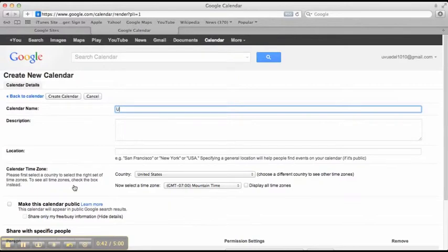I'm going to go ahead and just call this UVU Sample, I can spell, sample site. And you could put in a description so that people know what kind of calendar this is, what to expect. I could put in a location if I so chose. I do want to double check, make sure I've got the correct time zone on here so that all of my times are correct on my events.